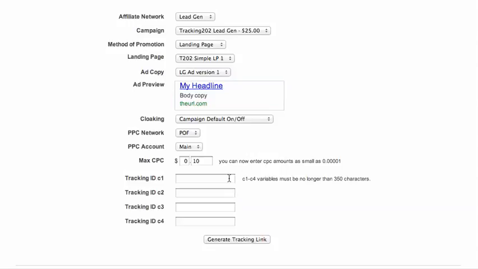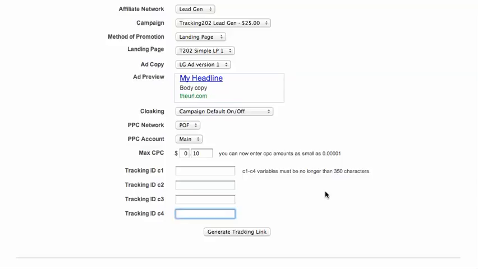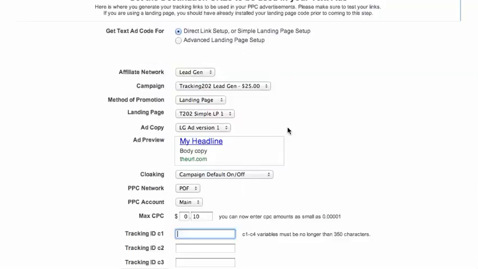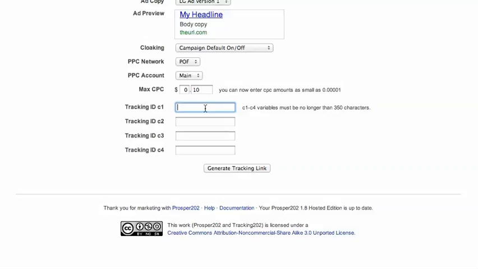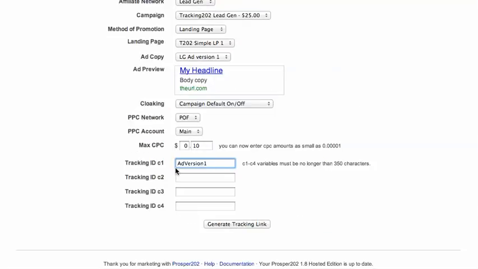And then you've got the options of passing in 4 custom variables. So you could use this to track a lot of other things. Let me start off with an example of tracking the ad copy. I mentioned before that it's optional to create text ads, because you could do it in the tracking link. And basically all you do is add version 1, and that would be this ad right here.